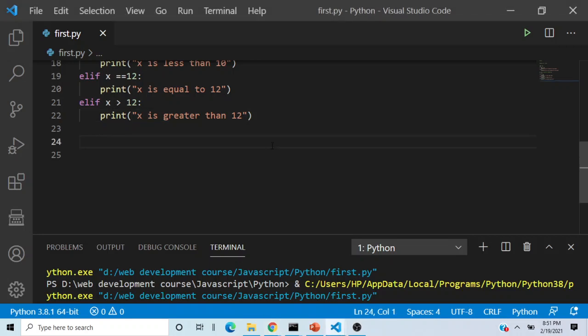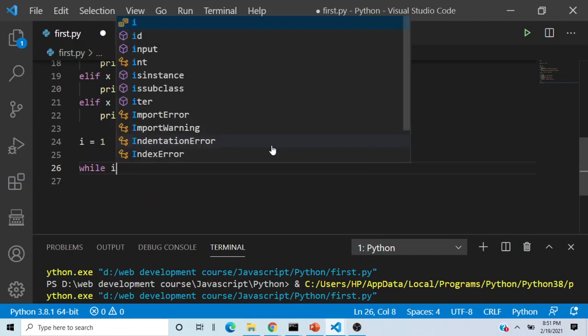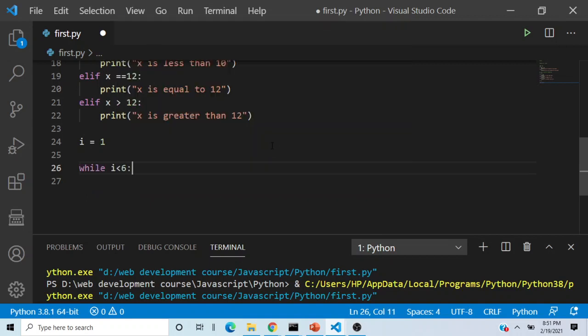Now let's see what a while loop is. With the while loop, we can execute a set of statements as long as a condition is true. Suppose I create a variable called i, equal to 1, and I write while i is less than 6, colon. Remember, after every condition and after every loop, we have to write the colon, and after that we have to put the indentation.